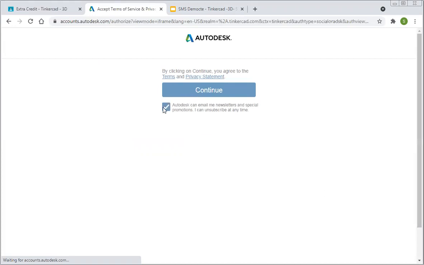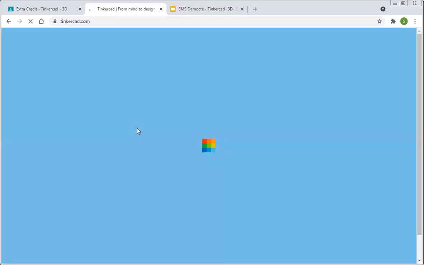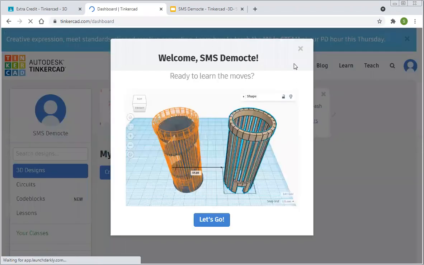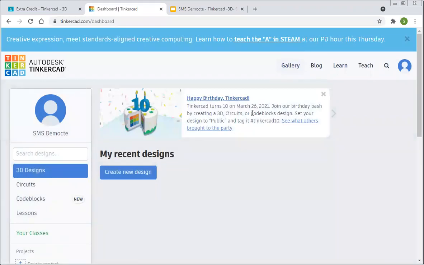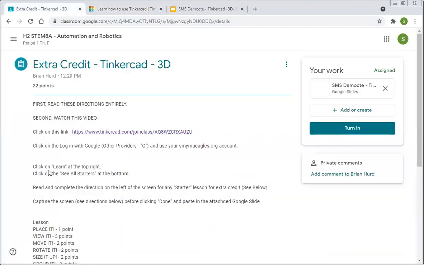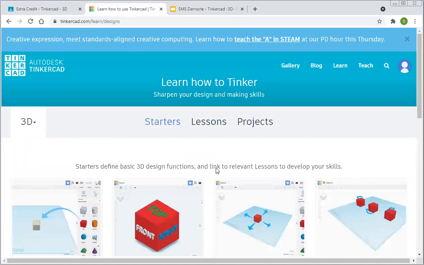And no, I do not want emails sent to you guys. If you don't want emails sent to you, you don't have to click that, but just say continue. All right, and we're ready to learn these moves basically. So let's close this, and we're going to start with learn over here, top left, just like it says in the directions. Click on learn, and click on see all starters at the bottom. So where's that at? See all starters.